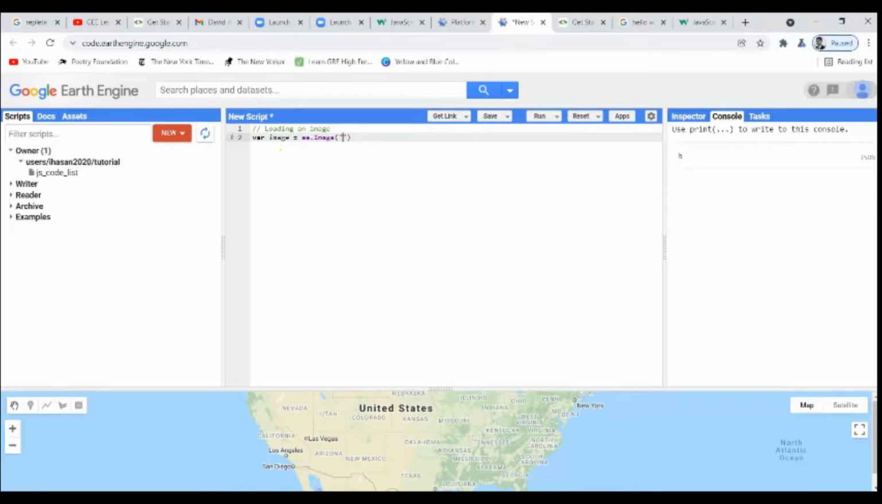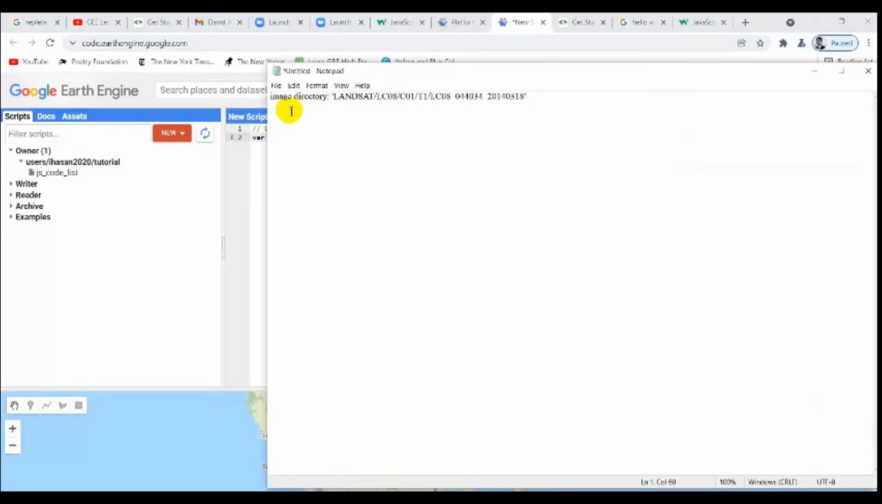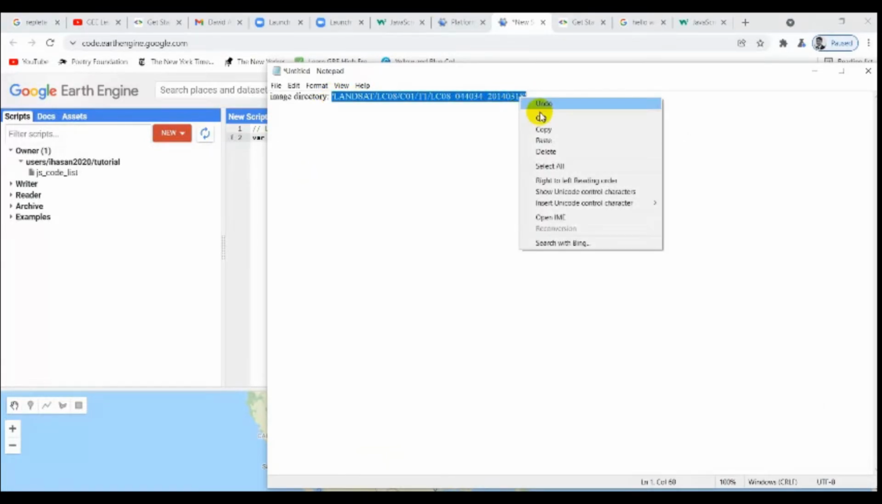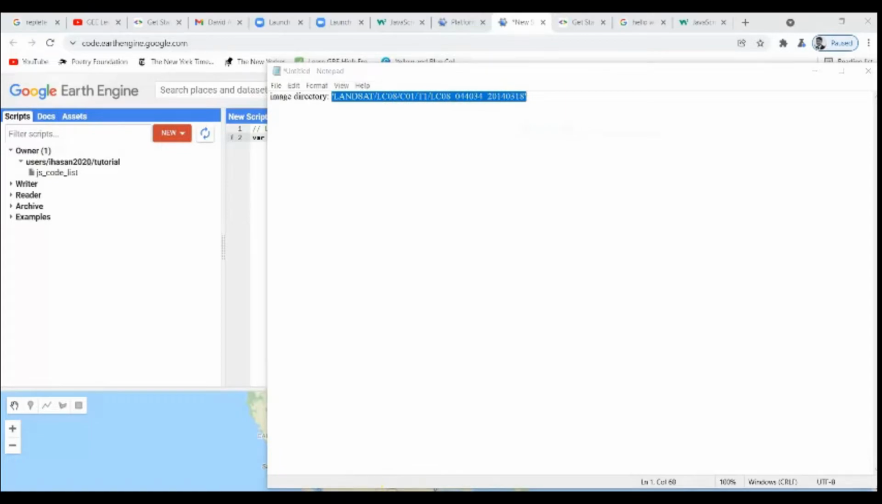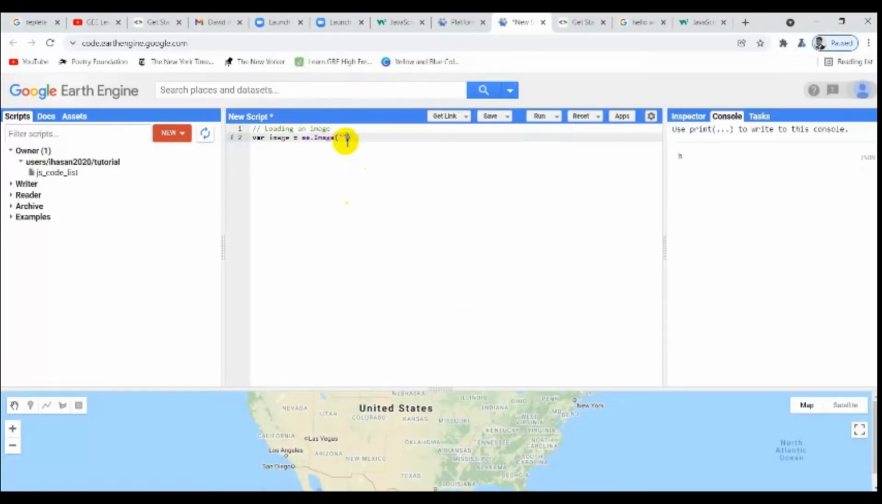But one thing is that I have copied an image directory. This is a Landsat image directory. I will explain briefly what is inside and how it works. Look, this is a file pathway of a Landsat image directory which is stored in Google Earth. It's as simple as the file directory in your PC or laptop.